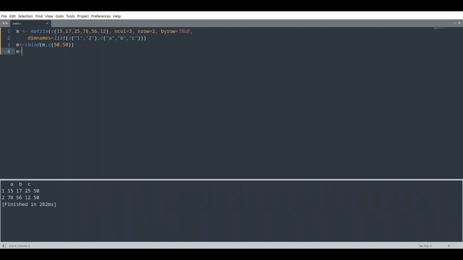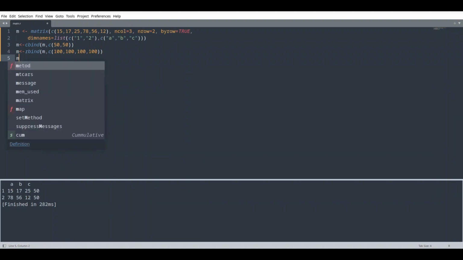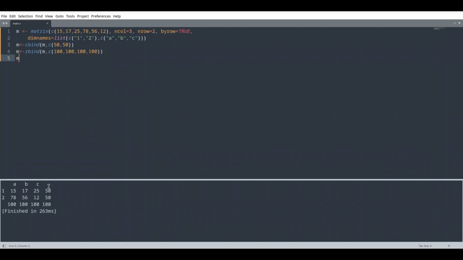And if you want to append a row, you are going to use rbind function. Of course, to matrix M, and we are going to provide 3 values now. Actually 4, because now we have 4 columns. And I'm going to add 4 times 100 like this, and I'm going to print all of this out. But you see that we don't have a name for our 4th column and for 3rd row.